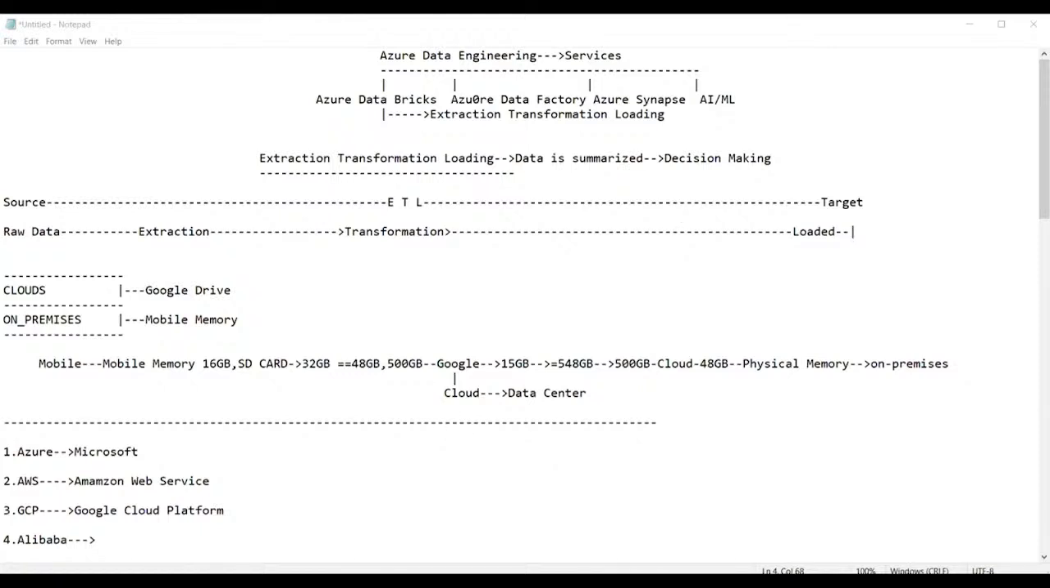Sir, are you explaining any deployment process? Yes, of course, we will see the deployment process. This is all a technical subject. So for ADF and ADB, the deployment process is required. Yes, yes.